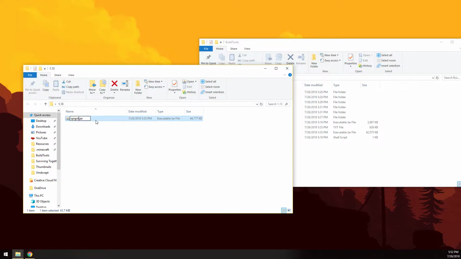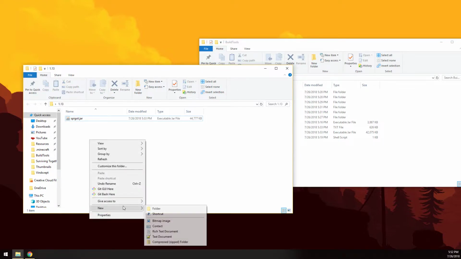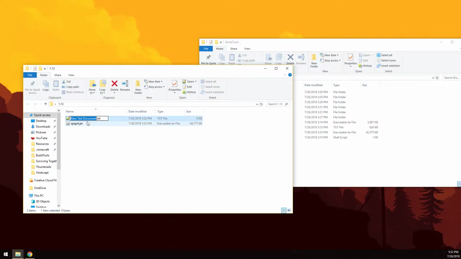So I'm going to take 1.13 off the end of it, so it's just spigot.jar. Kind of helps things out in the future, what we're about to do. And I'll make a new text document, and I'll completely rename this to run.bat.